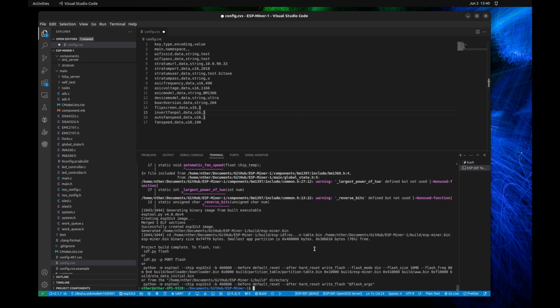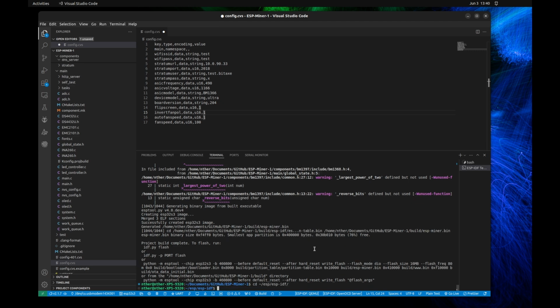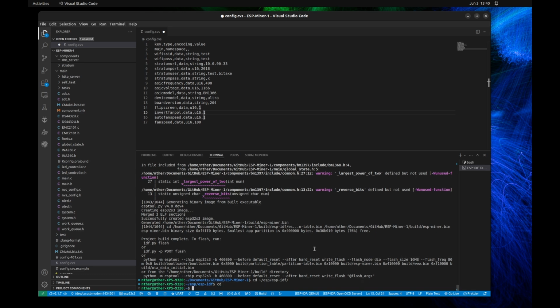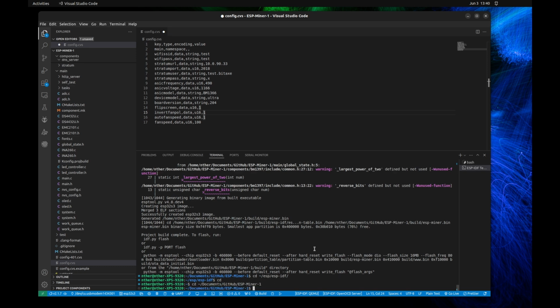In order to do that, we need to switch to our IDF directory. So this might be, depending on your PC, a little bit different. I can switch here over to the ESP IDF. I'm sorry, I can come back to documents and then GitHub and ESP-miner-1.